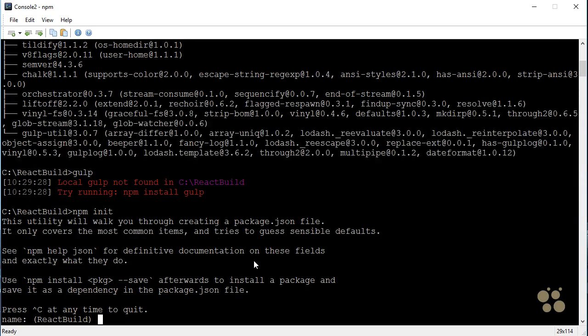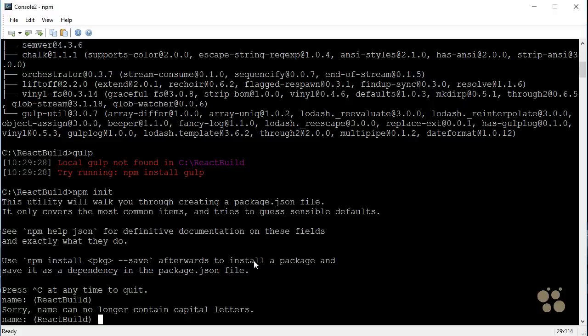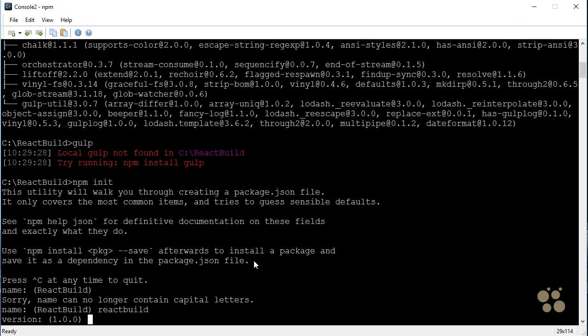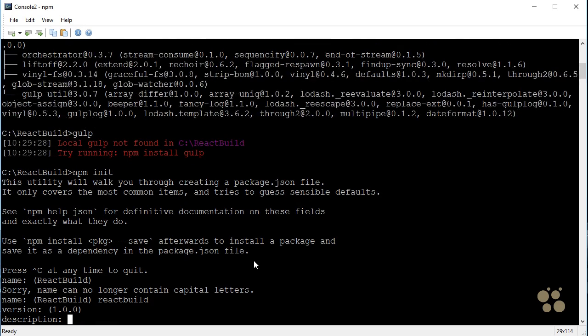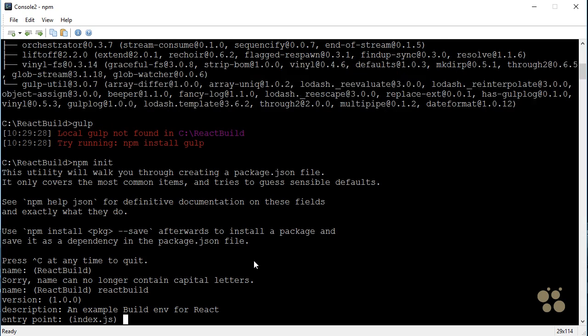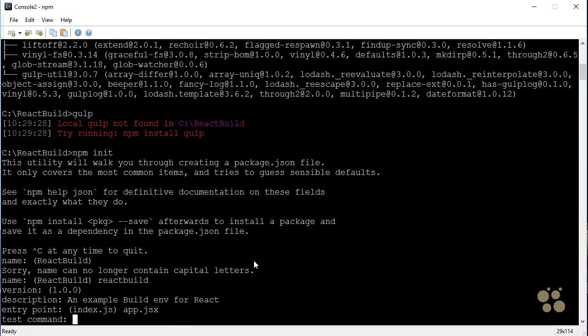So the first thing it wants to know is what's the name of my package. React Build is fine. Oop, can't contain capitals. I'll just call it lowercase react-build. What version is this going to be? I'll call it 1.0. A description: an example build environment for React. My entry point. This is going to be like the focal point of my application, and I'm going to call it app.jsx. Not JS, JSX, and there's a reason for that. You'll see why in a little bit.